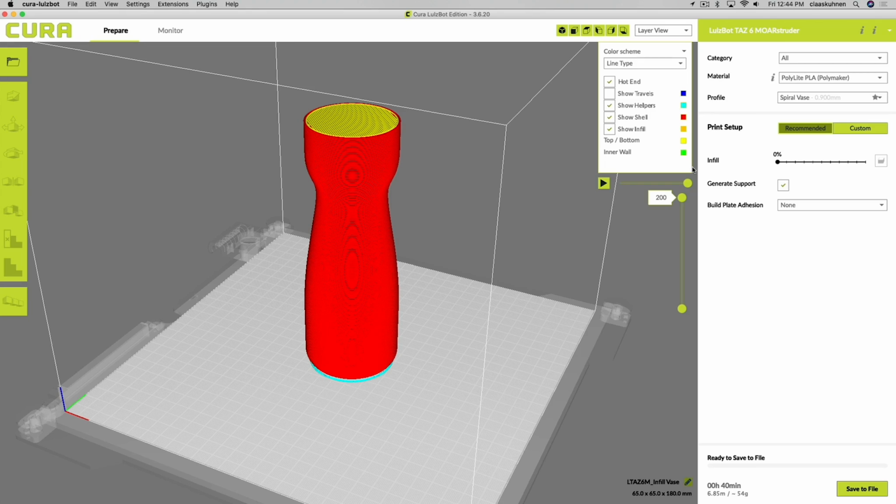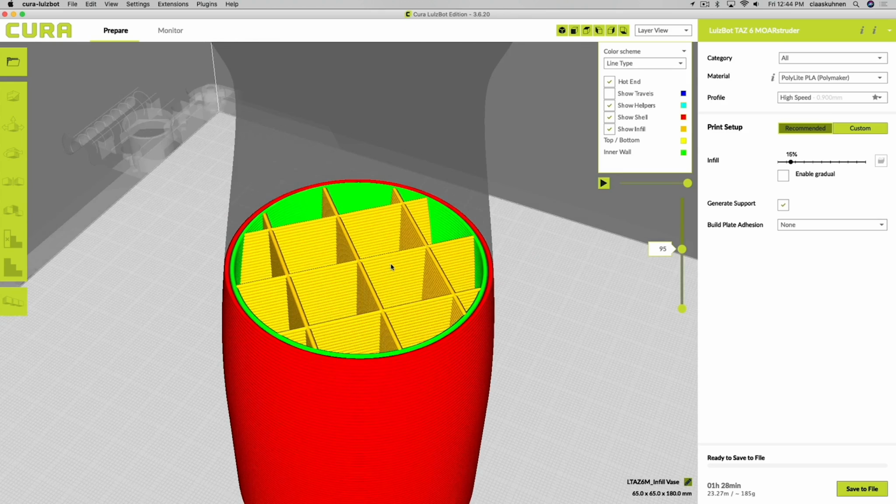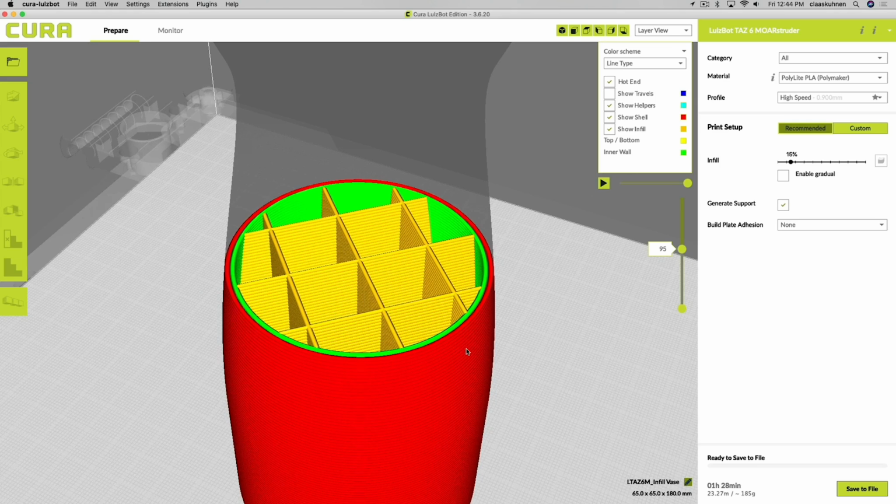If you do not have this printing option and we want to print something like this, obviously we're not going to print such a big piece with solid material. So let's go to high speed, and then we can take a look at what infill actually means. The software is sliced, and we can go up and down, and you see when we go down, we see a yellow material inside. Let's zoom in a little bit. Red is the outside wall, so the shell. Green is an inner wall, and the yellow here, that is the infill.